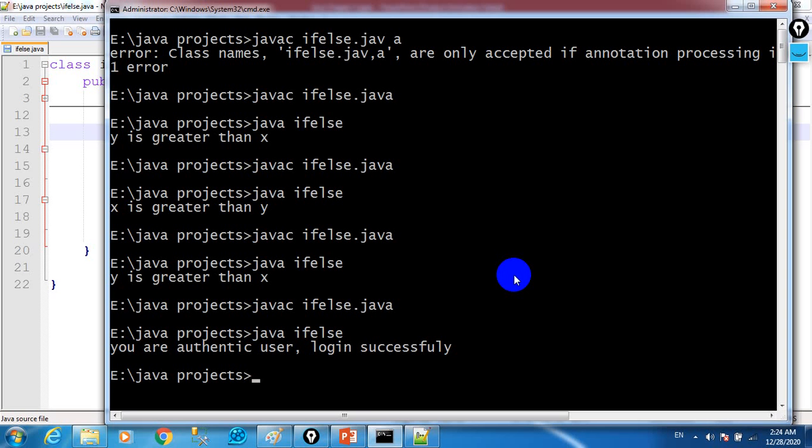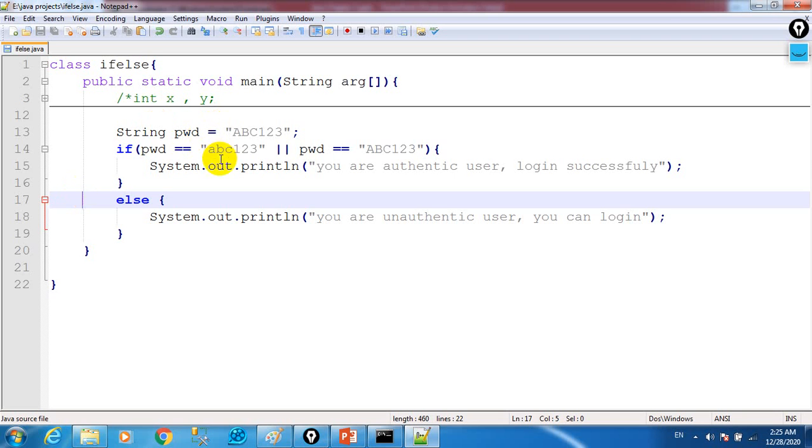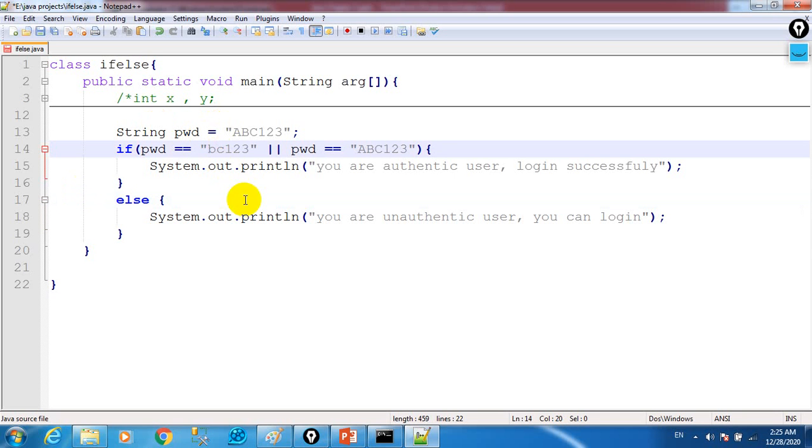Save, execute: javac if else dot java, if else. Execute this: you are authentic user, login successfully.